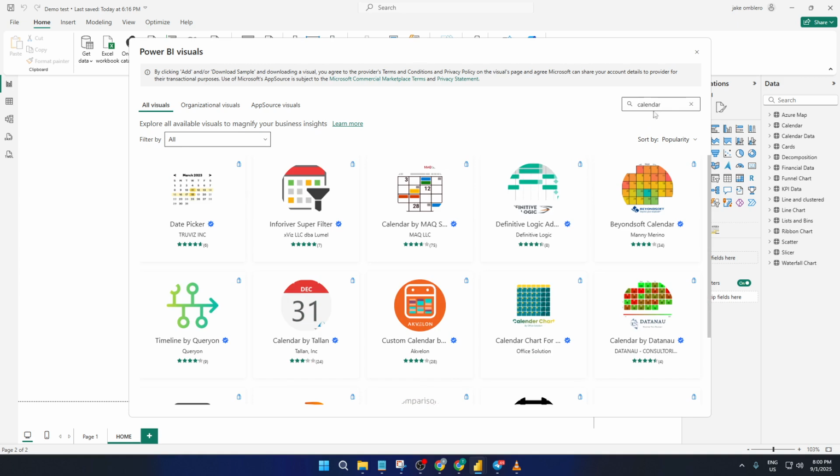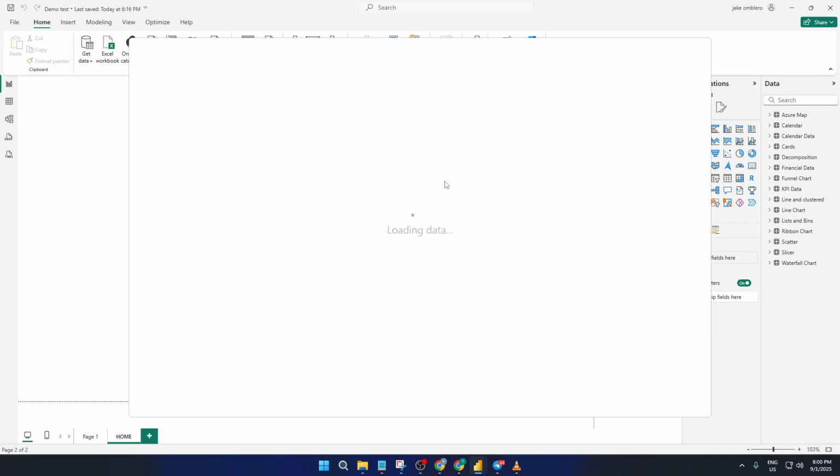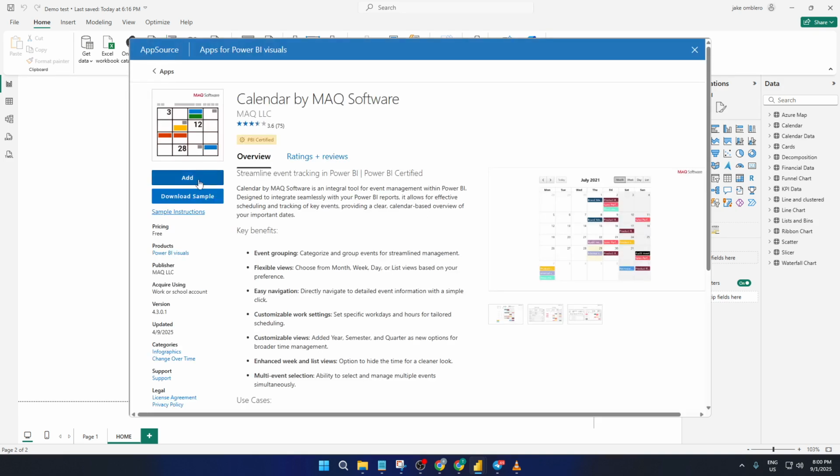Take a moment here to preview them by clicking on each one and reading the description. Pick the calendar visual that looks like it will suit your needs best. For most people, something clean and simple is the way to go, especially if you're just starting out. When you've found the one you like, simply click on it, then press the Add button to import it into your Power BI report. This is a really important step because you're essentially expanding Power BI's capabilities every time you bring in a new visual. If everything goes smoothly, you'll see a little confirmation pop up, letting you know the visual was imported successfully.